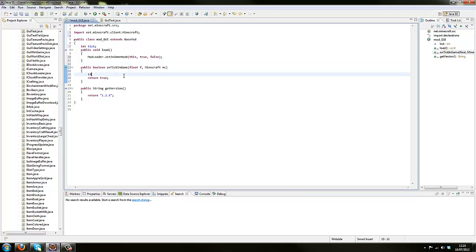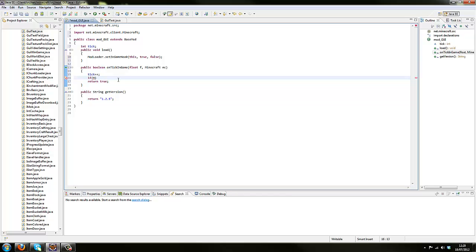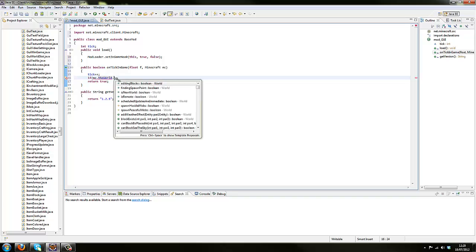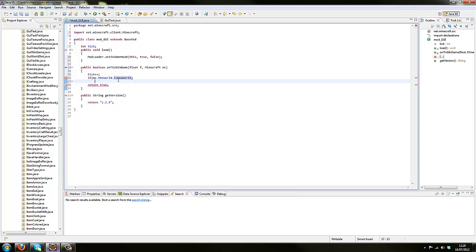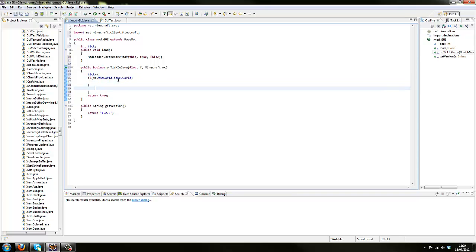So now what we can do is type, well, firstly up here we can type tick plus plus. So our tick is going to increase for every tick in the game. Then we can type if MC dot the world dot is new world, and basically this will say if they've just created a new world, then this will pass.